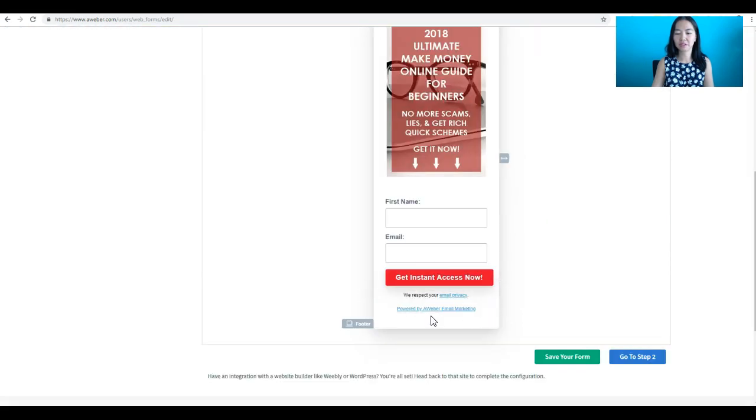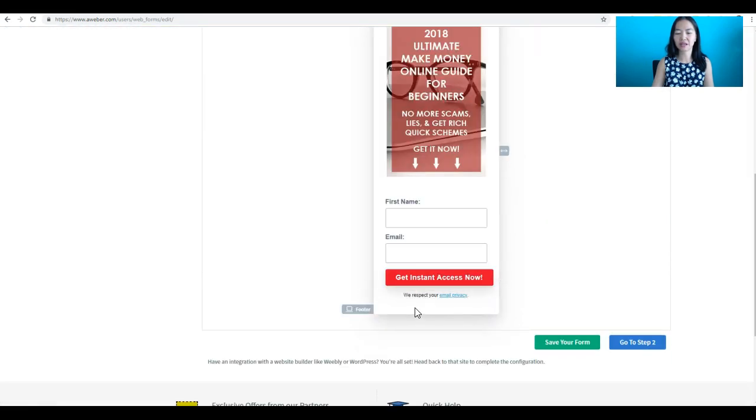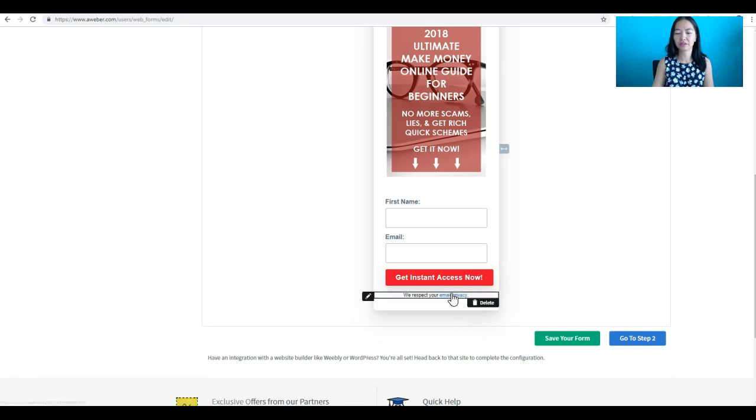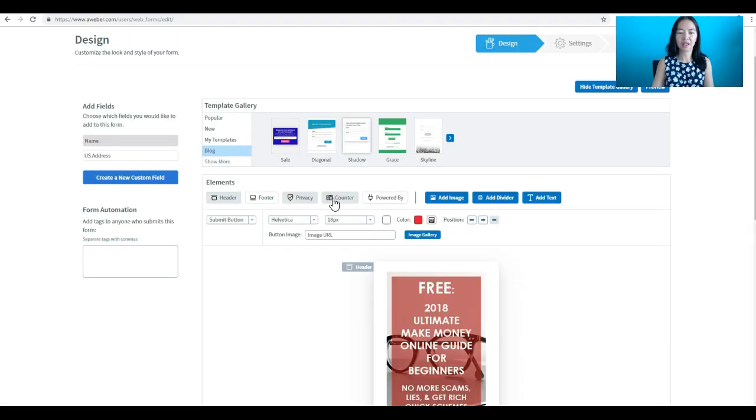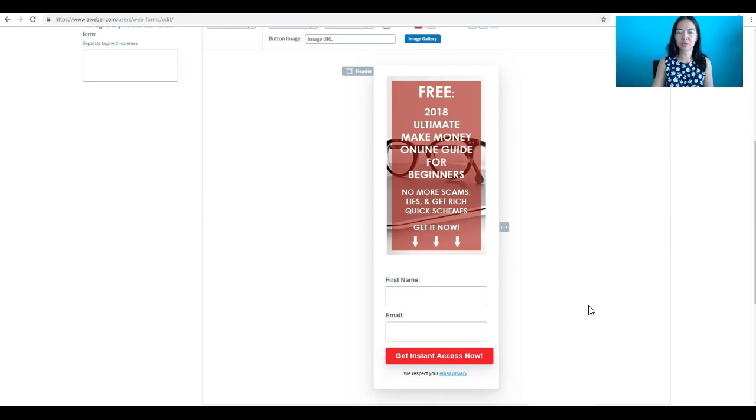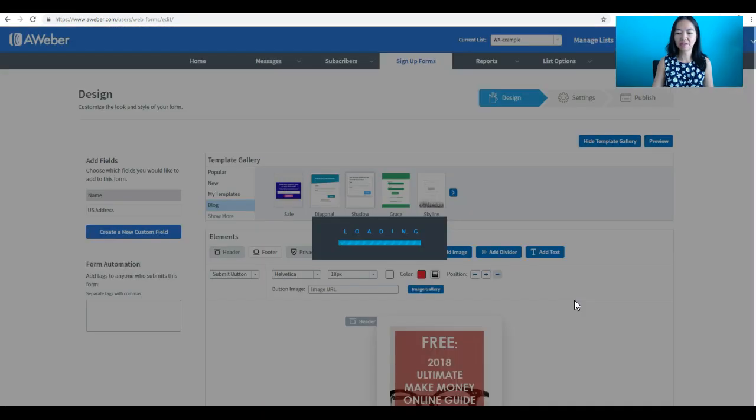So this looks pretty good. I don't usually delete that. I don't delete the footer. I kind of leave that one. And for me, this is pretty much ready to go. So I'm going to save the form.